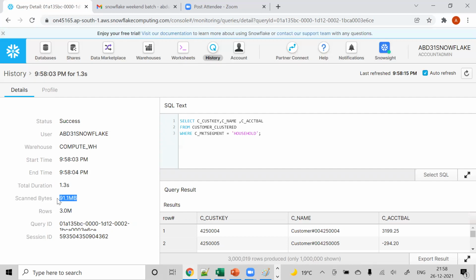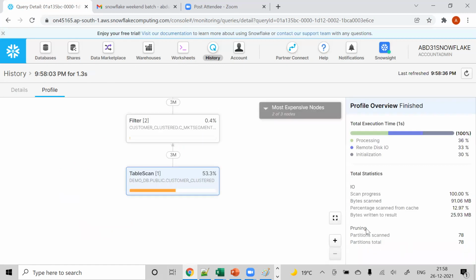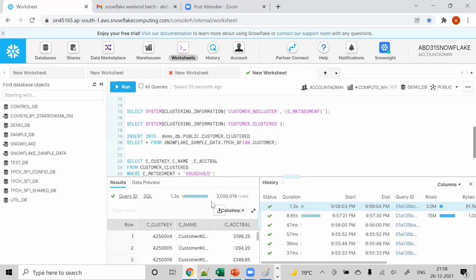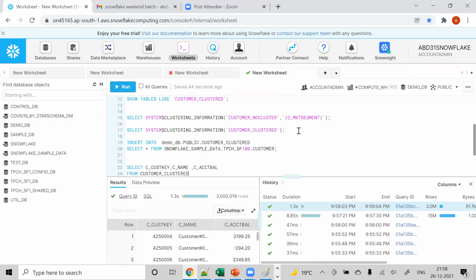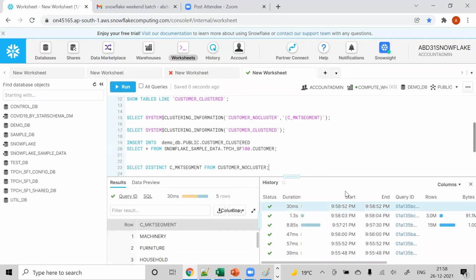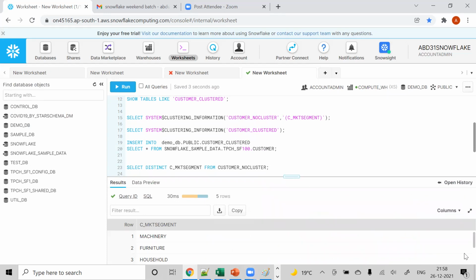Even though we have clustered it, right? We have clustered it properly. It scanned more. Earlier it was 81 MB something. And this time it even created more partitions. Let's look for the other distinct ones, other marketing segments, if it makes any difference there. For maybe automobiles.